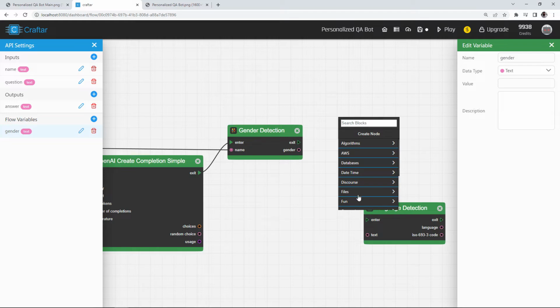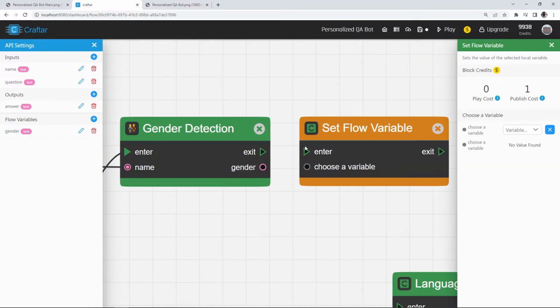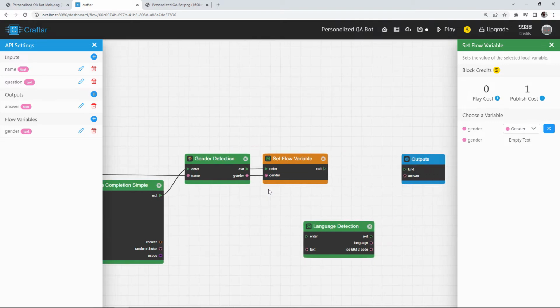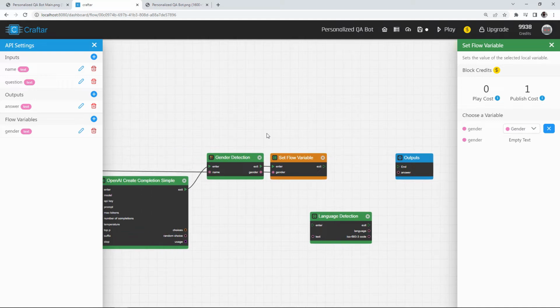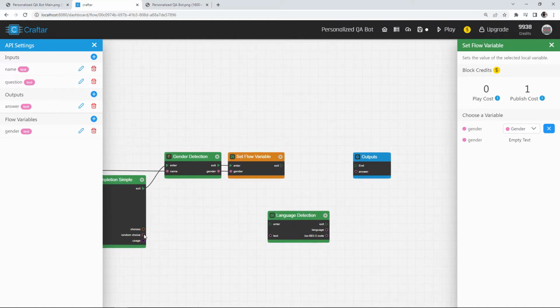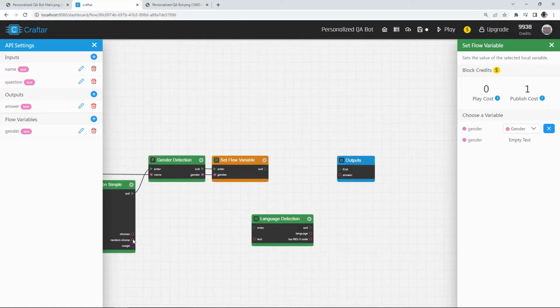And now I can search for my variables and set flow variable. So this block allows me to choose a variable, in this case gender, and set a value. So this will allow us to use this block later in the flow, and this can help with minimizing the number of blocks you need and makes our flow look cleaner. Okay, cool. So now we have our gender and our response, like the answer here.